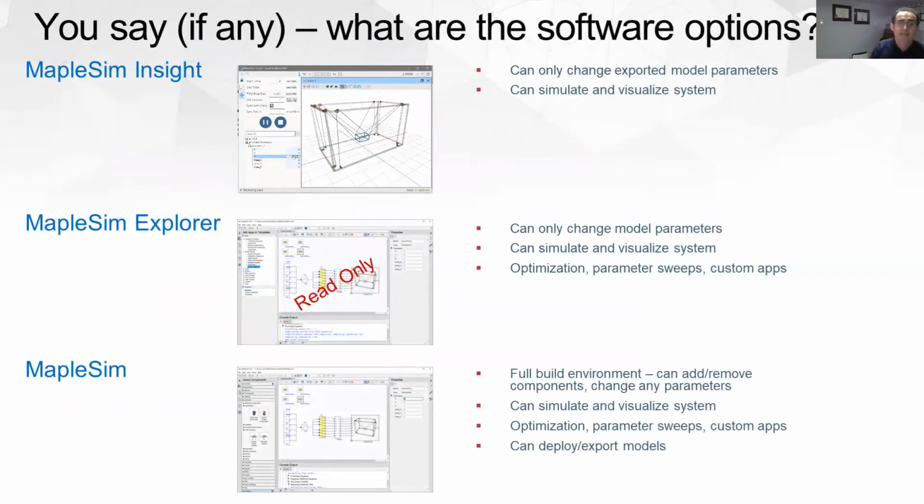So let's maybe unpack that a bit, because you might be thinking, I heard of you guys and you basically have Maple and MapleSim, right? So what do you mean, what software? Well, there's actually a few different levels of the software that you could use. And the reason for that is that not everybody needs the full development environment that MapleSim is. So on the bottom, the main piece there would be MapleSim. Obviously, it's a full development environment. You can build models, you can add and remove components, you can modify parameters. All the simulation and visualization that you would expect is there.